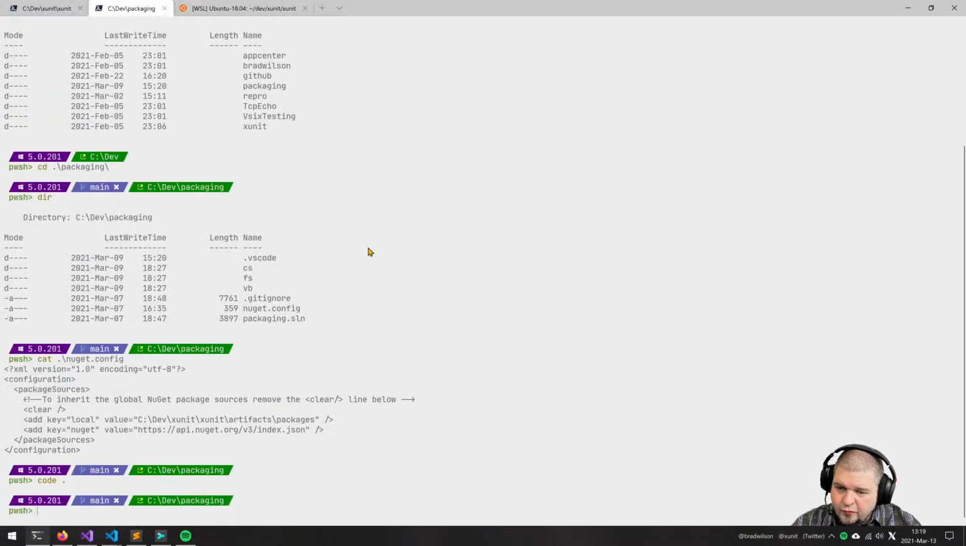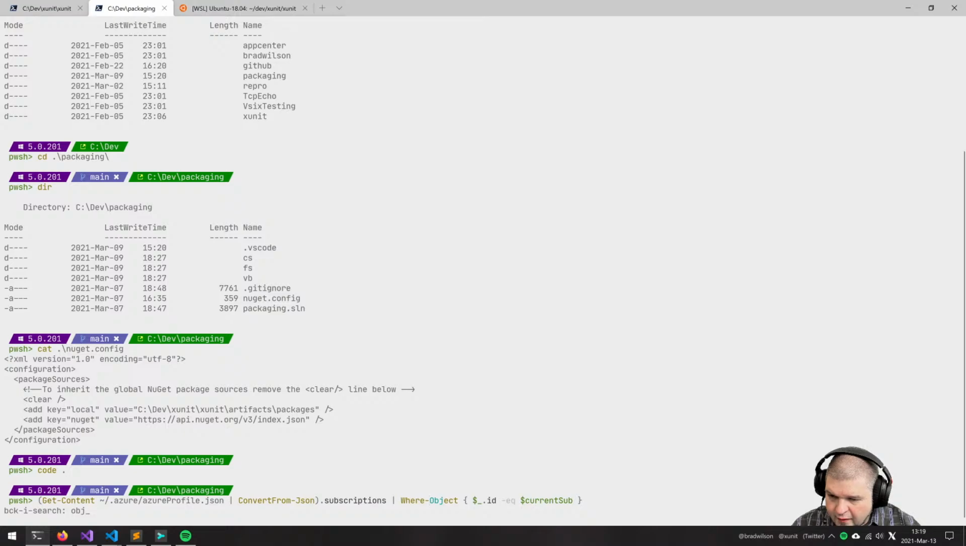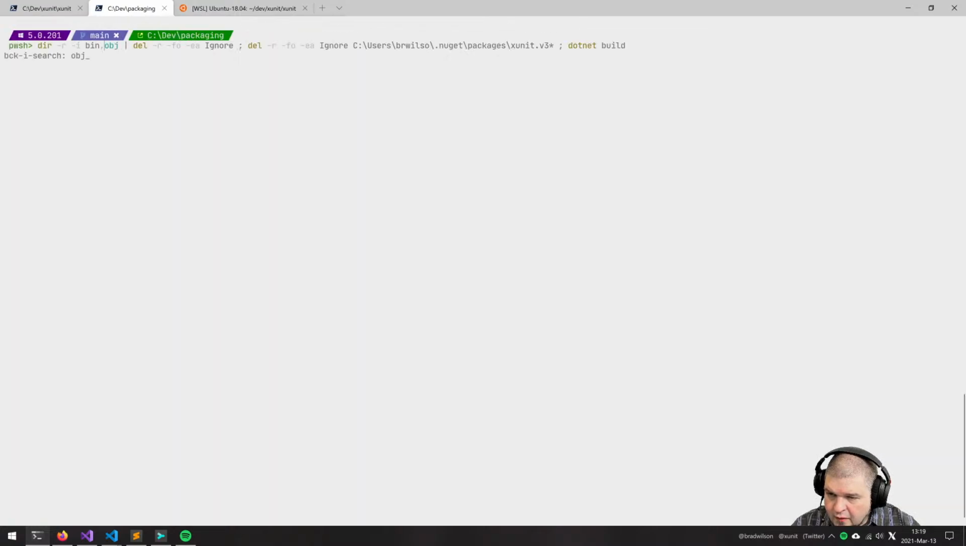So I have this command, which is: go find all the bin and obj folders, delete them, and then go delete all the v3s out of my NuGet package cache, because once a package is cached, it won't re-download it. So basically this is a clean to cache, clean the build, and then run the build again.